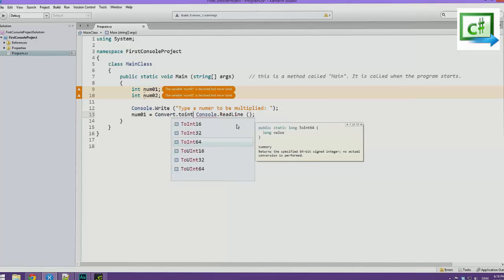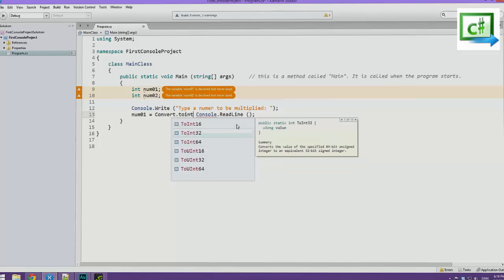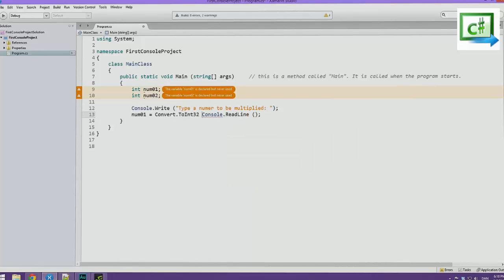And you can see that there are multiple different types of ints here. Just like we have float and double, there are multiple types of ints for precision, basically how long the integer, the number, is going to be. The default one is just 32. So we're just going to type ToInt32, and then we're going to wrap this Console.ReadLine in parentheses.